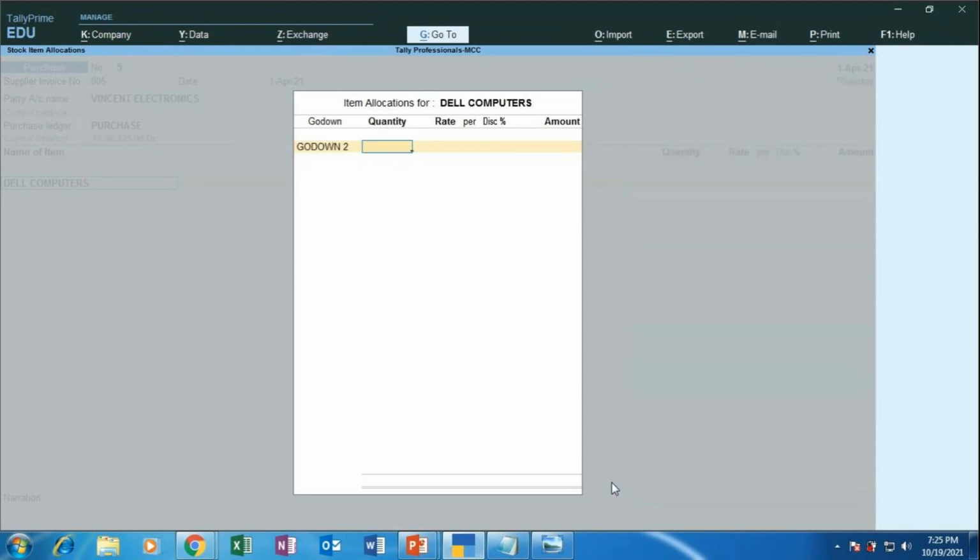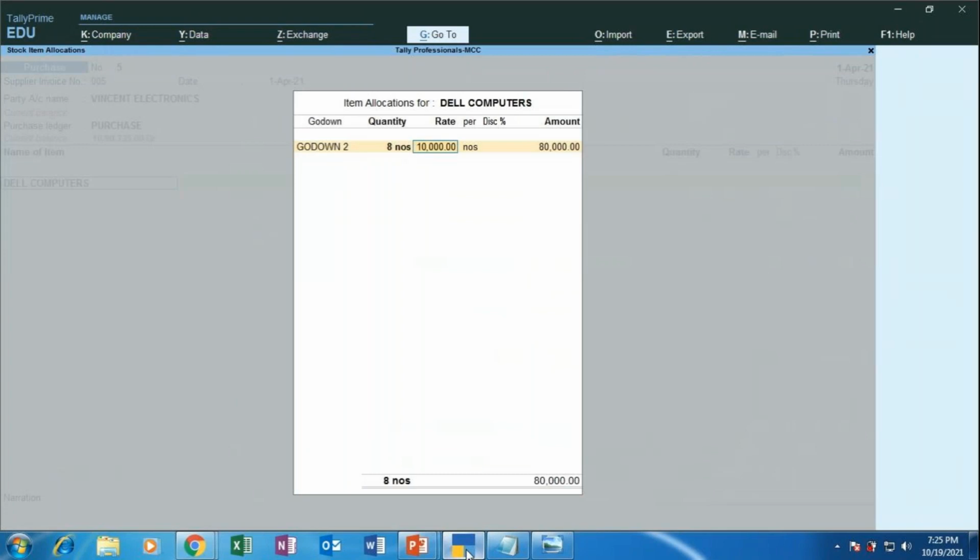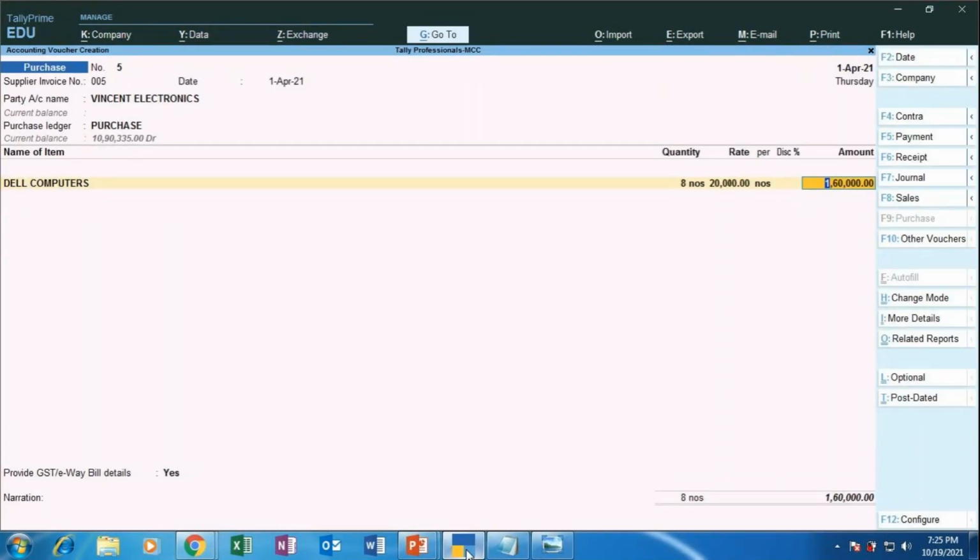Quantity. How many are being purchased? It is 8 Dell computers at 20,000 per number. So type 8 in the quantity column and the rate as 20,000. No discount is being offered by Vincent Electronics. Enter. Now you have to give the IGST. Press two enters here, and give IGST. So the tax would amount to 28,800, and of course provide GST details.